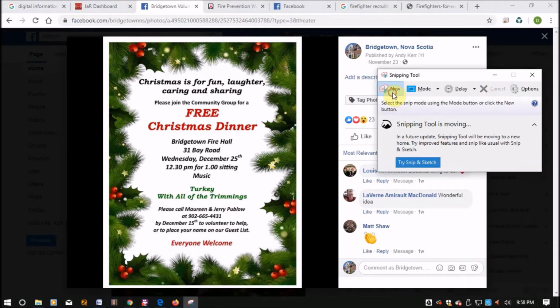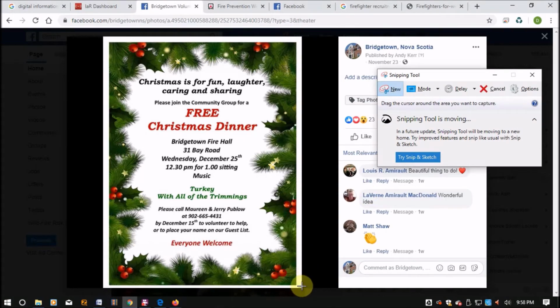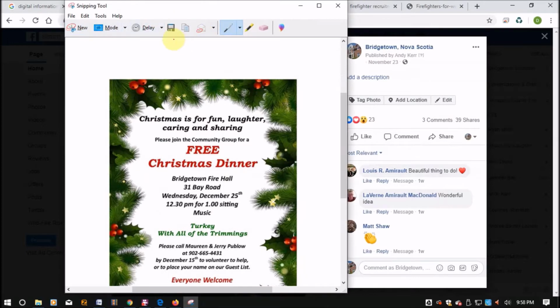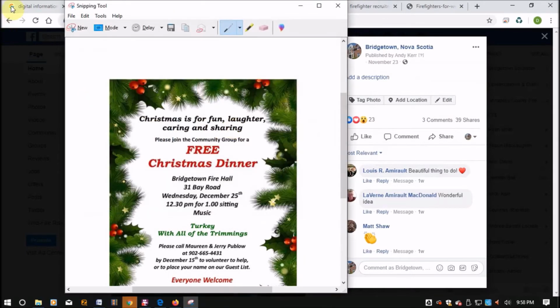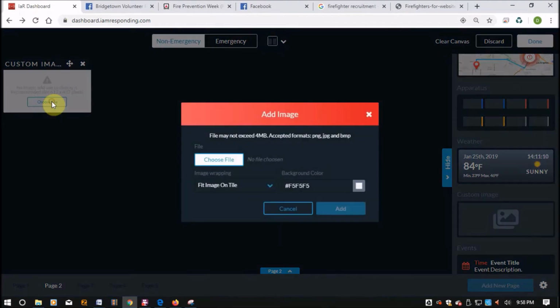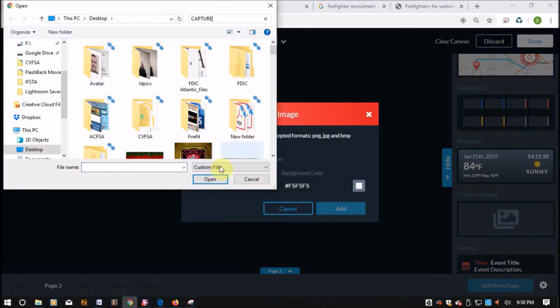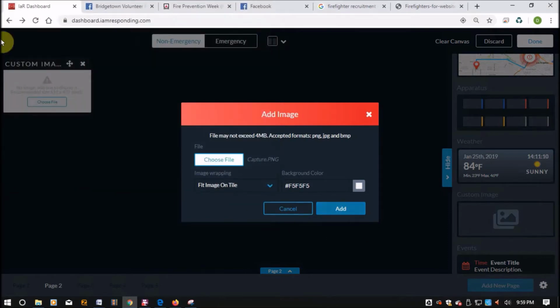So again, go to Snipping Tool, click New, highlight it, and this is all we're doing, is saving this. Hit Save as Capture. Yes, I want to replace it. I'm going to close this digital board and go Custom Image. Back up to here, go Capture, Open, and hit Add.